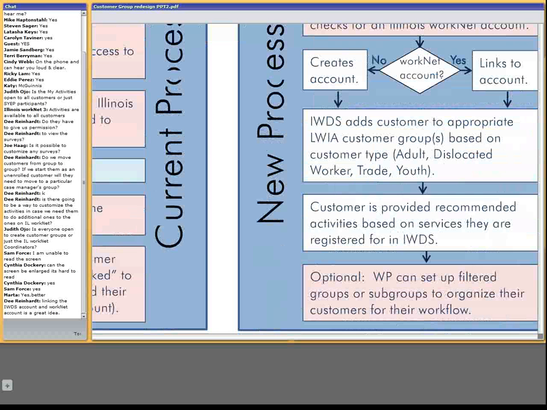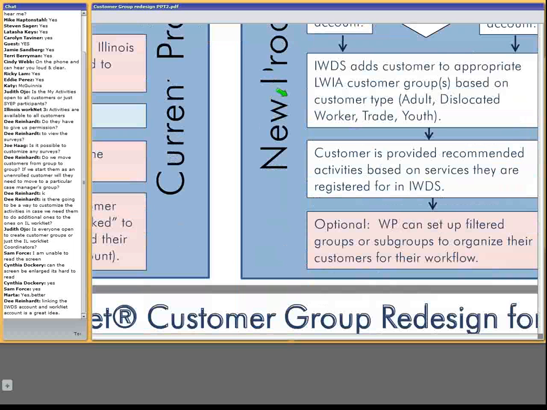Once they have an Illinois WorkNet account, then they're added to the appropriate LWIA and to the appropriate customer group type. So we would have a universal self-access or universal group for those that haven't been assigned yet to adult, youth, dislocated worker. Otherwise, once they are assigned, they would go directly into those groups. As Dee had mentioned before, do we have to move them back and forth here and there? No, they are placed in the groups based on how they are in IWDS. So it would automatically populate your, let's say, LWIA 5 adult group with those people.